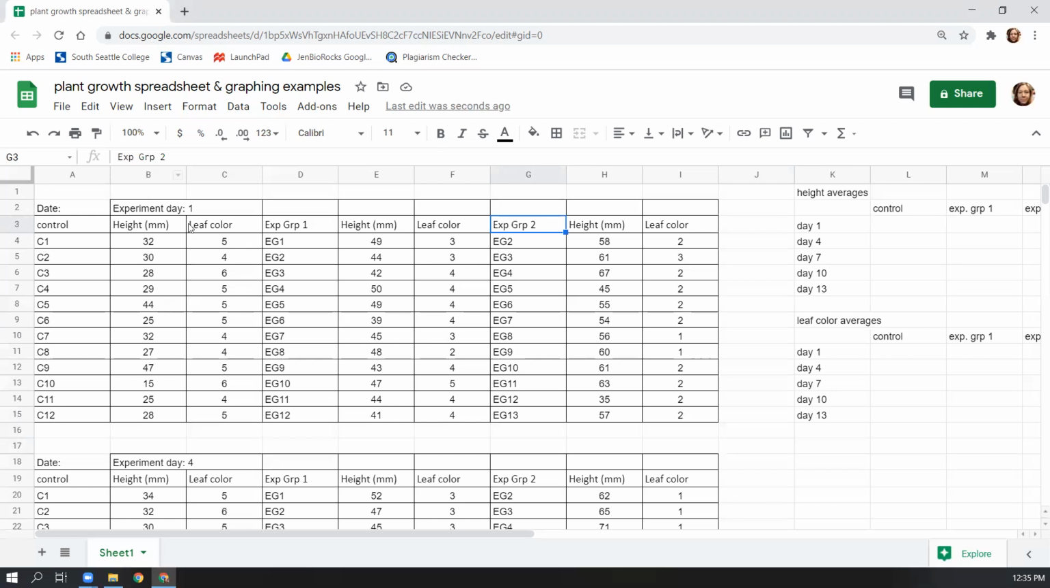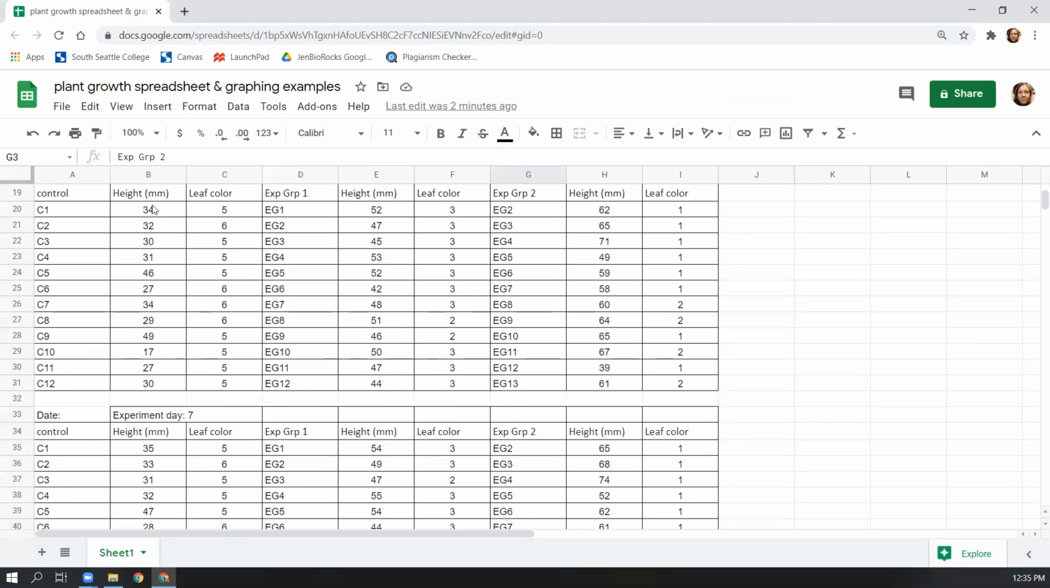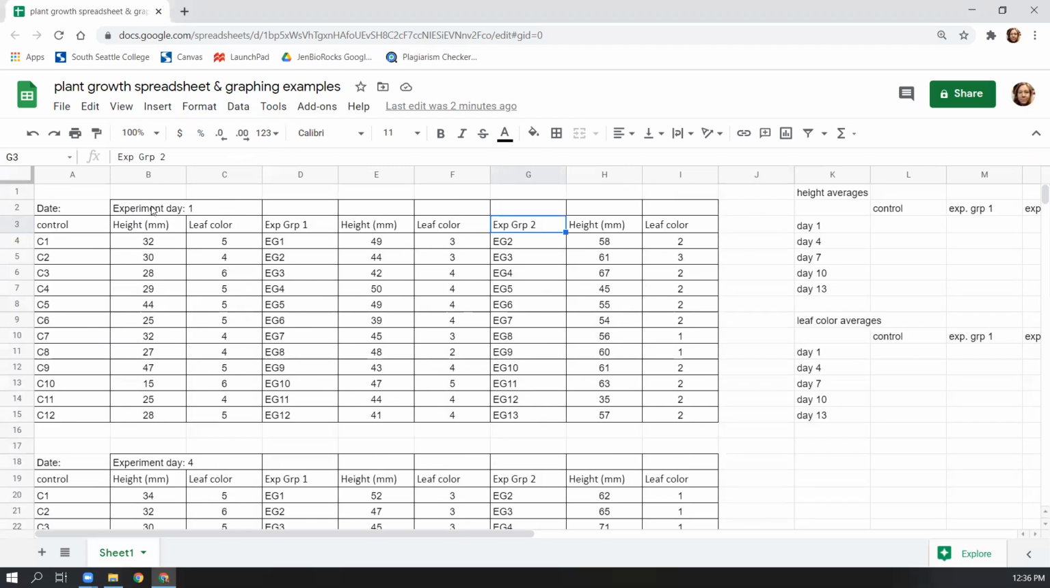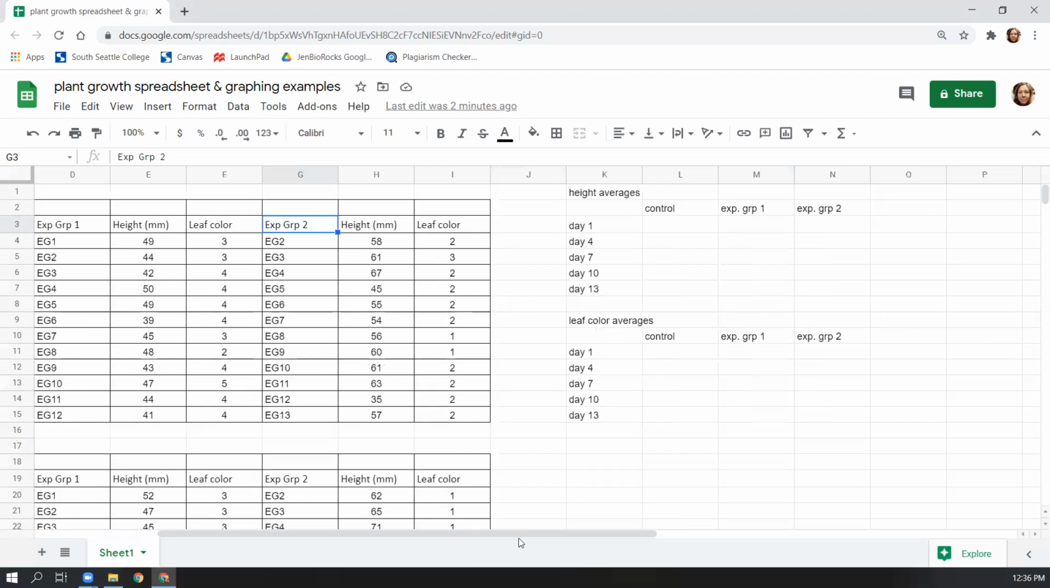But I made it so for this example, we have collected data on days 1, 4, 7, 10, and 13. You might have more. Okay, this is a lot of data and kind of annoying to deal with, but it's not too bad. To actually make your graphs, you're going to calculate the average height and the average leaf color for each day for each group. Okay, and so I created these charts here. You will need to put those into your spreadsheet as well.